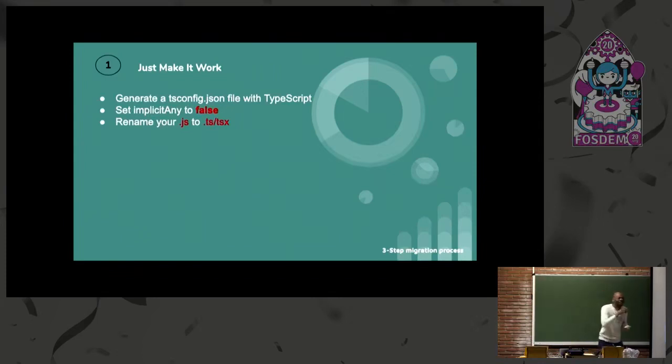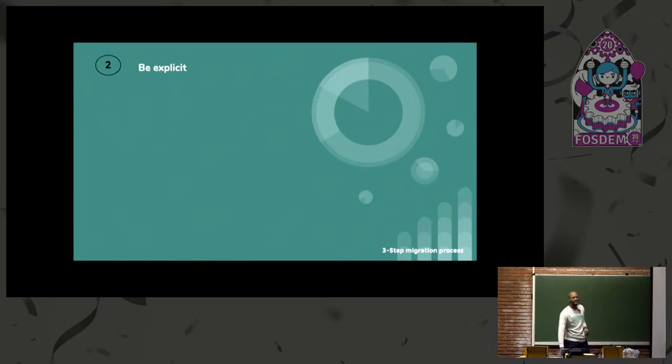Yeah, they will see the TS thing, right? But for them, that won't really change in terms of the code they write every day, right? That's one step. Second one, now be explicit.